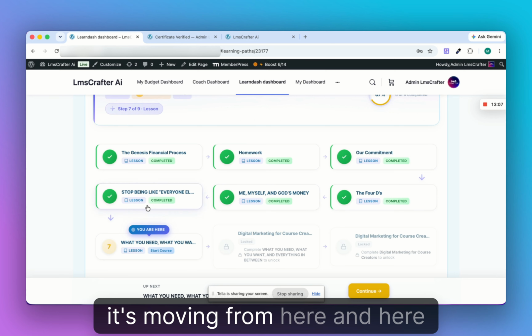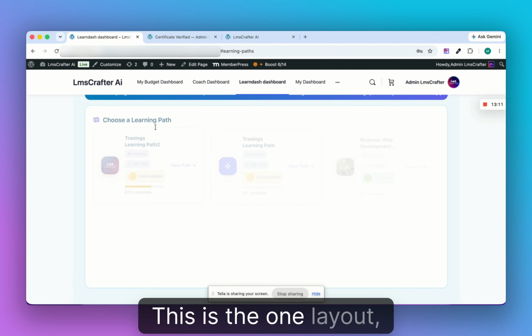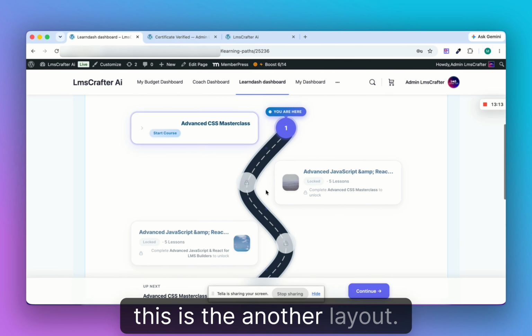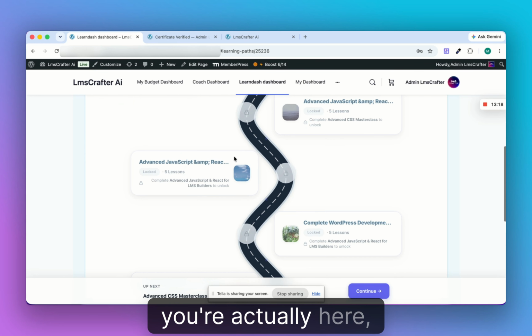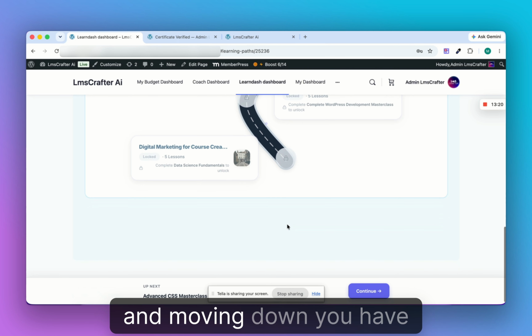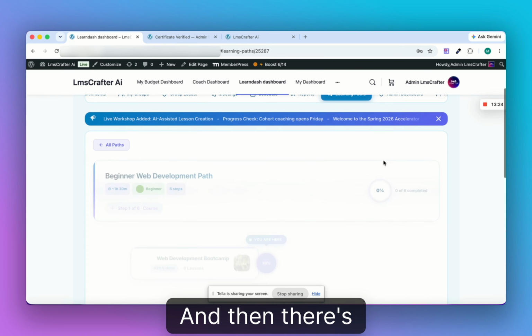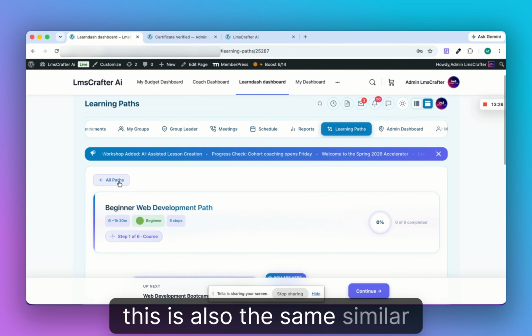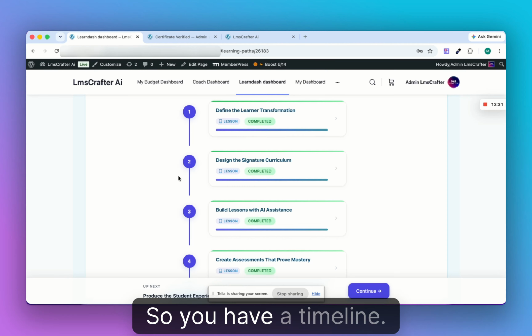Okay, it's moving from here and here, we are here, and we have to unlock 2 more features. This is one layout, this is another layout, this is a roadmap sort of thing. As you're learning further and moving down, you have a finish point, this is the final path. Okay, and this is also a similar one, and then we have another, a timeline kind of stuff. So you have a timeline.